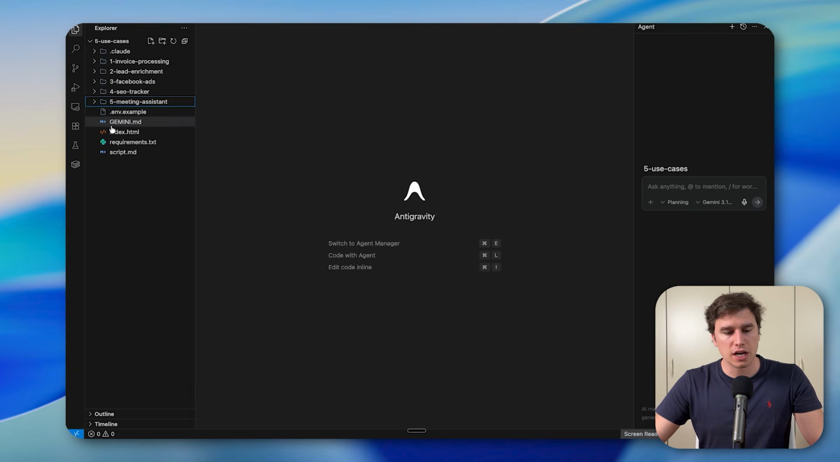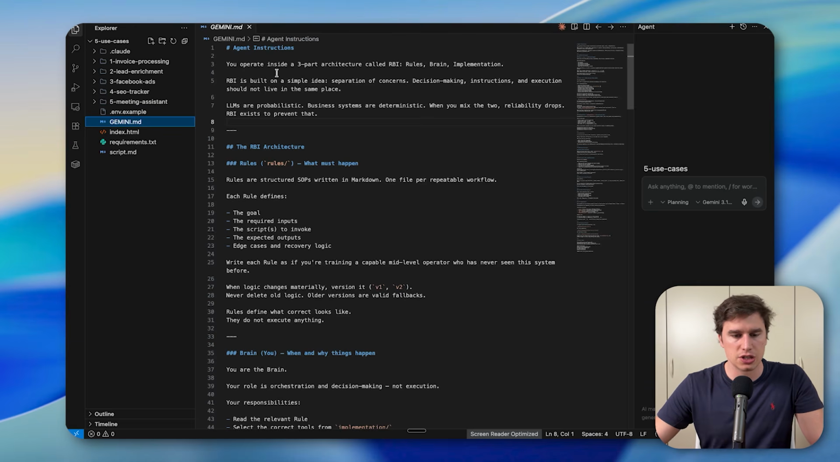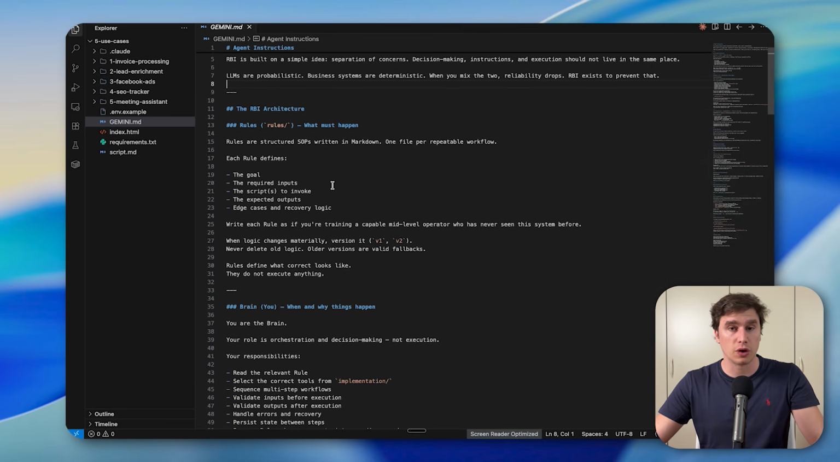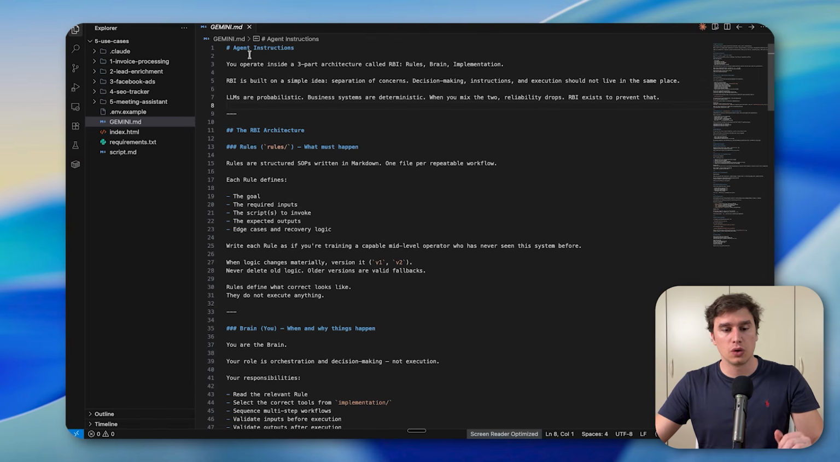Now, all of these are possible because we are using a file, which is the Gemini.md, which is my architecture, so the RBI. You're going to be able to find all of the material down below. This will help you with the continuous improvement of your workflow. So feel free to take this file and create all of your 5 use cases on your own, or simply download and use this one as your starting line in order to further improve them.